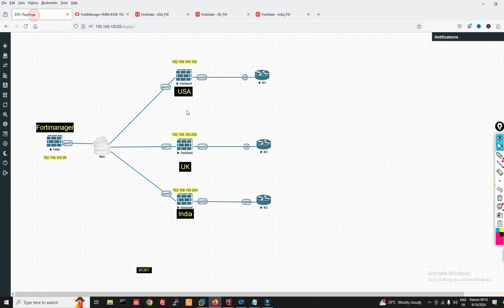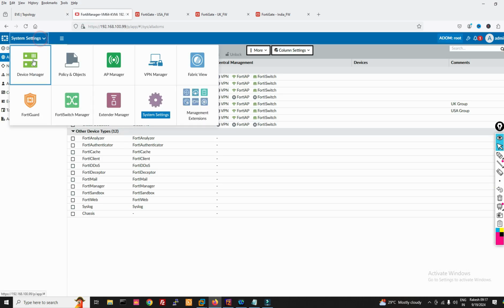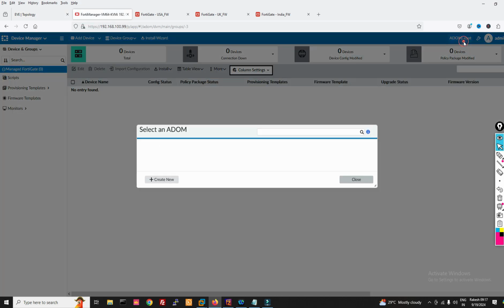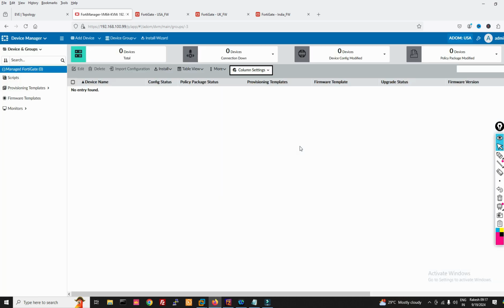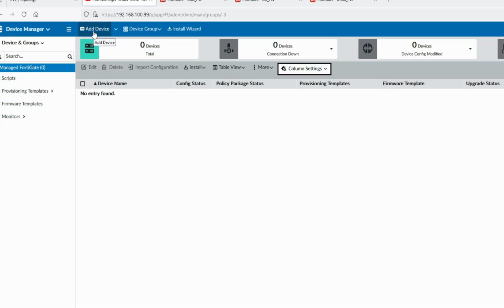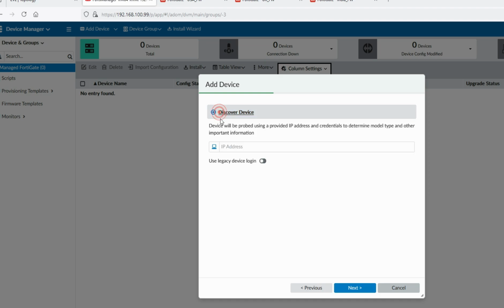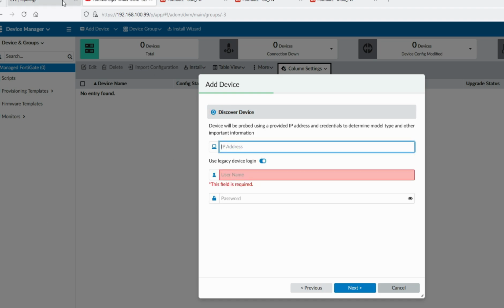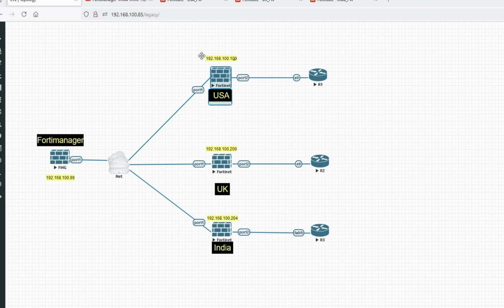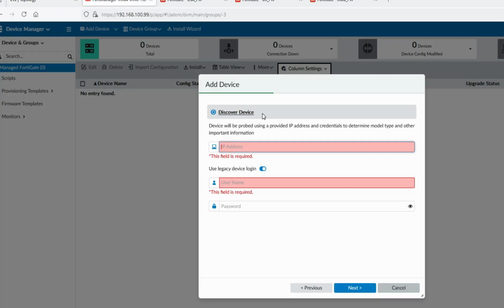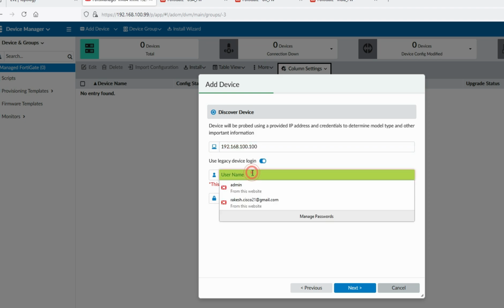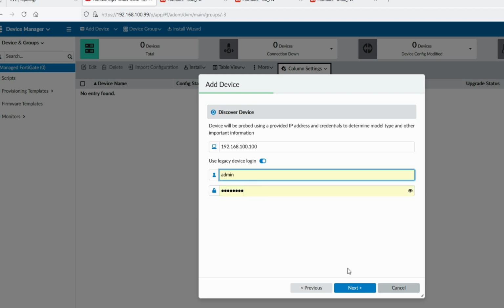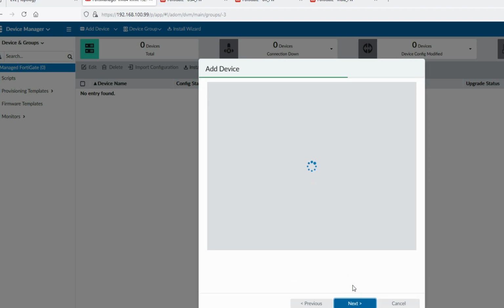Now friends, if you want to add this FortiGate firewall to the USA add-on, just click here, go to device manager and select the USA add-on. Now click on add device, discover device, legacy method, IP address of device. My IP address of device is 192.168.100.100. Username admin, password admin. Okay. Next.